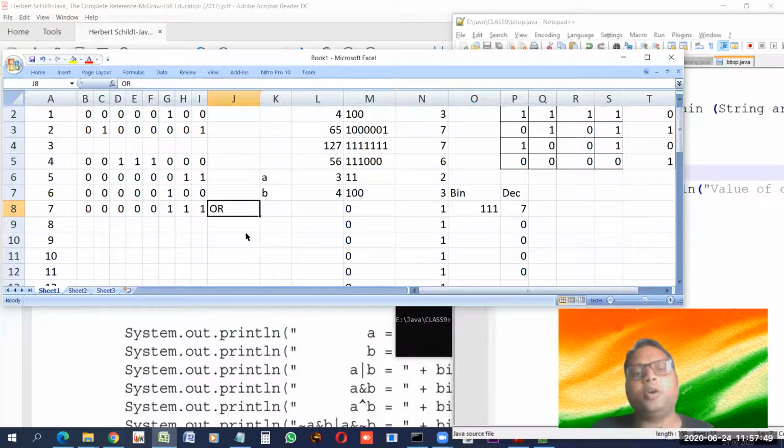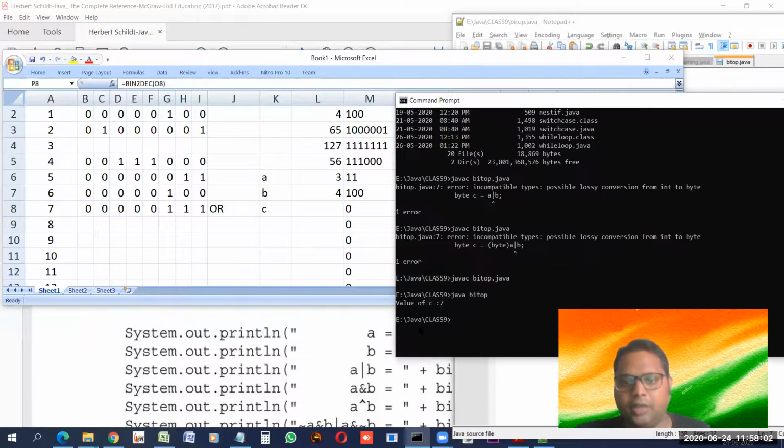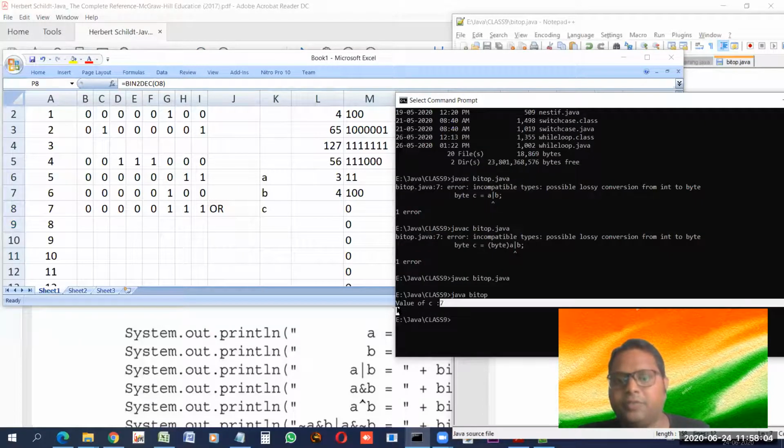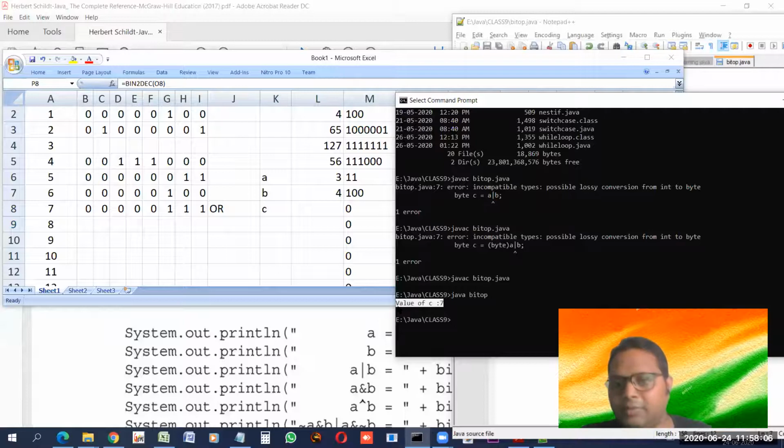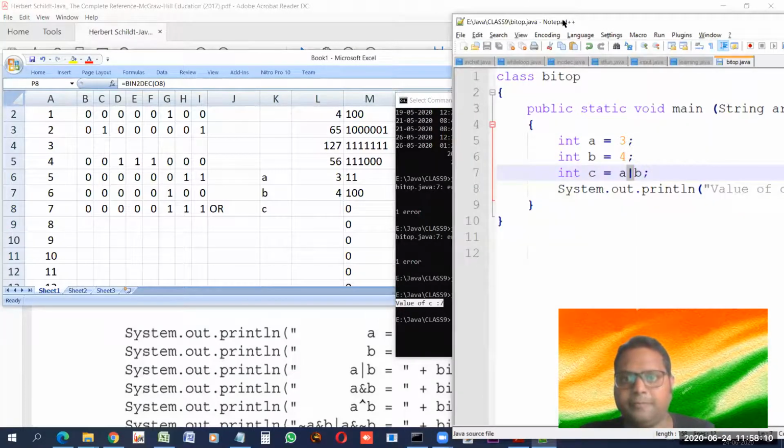So when we applied the OR operator, the value of C, this is C, okay? C contains the OR of A and B, which we are also watching is 7 here. The output of C is also 7. Because of this, the value of C has become 7. Now you might understand how this is working.